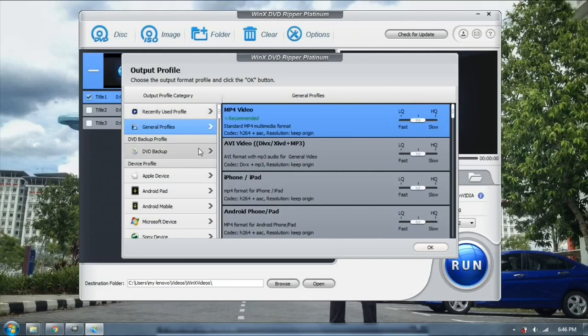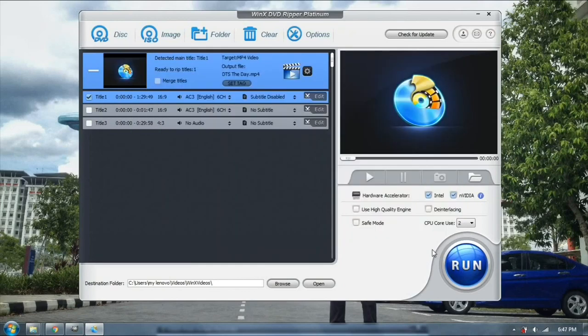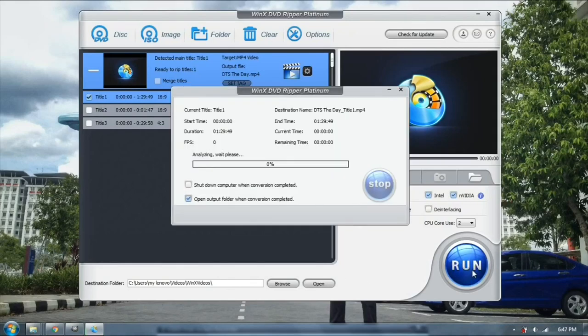So here I will choose MP4 format and I will set it to the medium quality, and if I'm good, let's click OK. So I can choose subtitles. I will choose English. And if you're good, click run. Now all you need to do is wait till the conversion is finished.